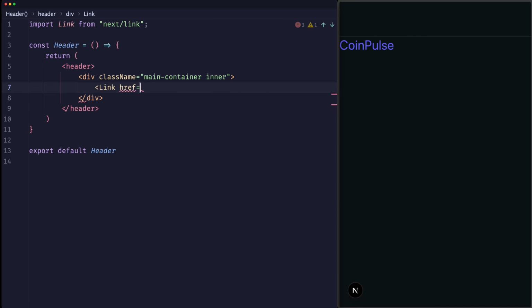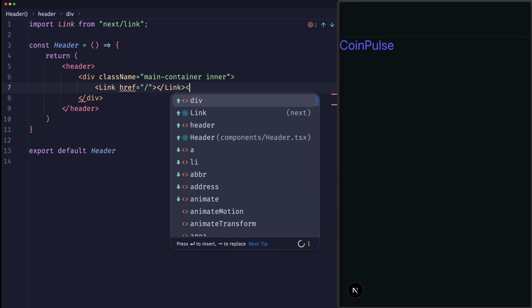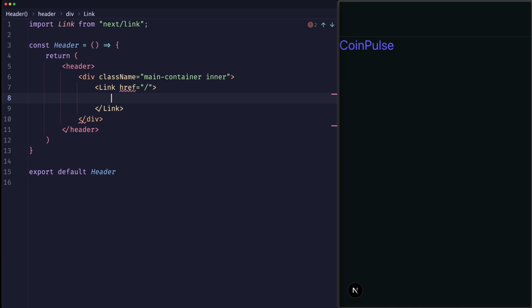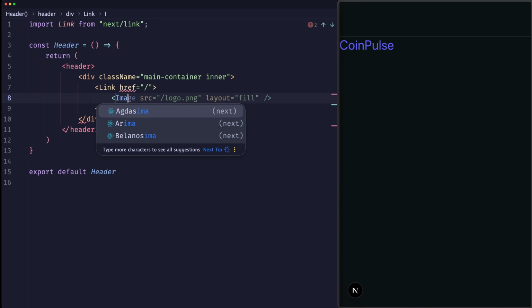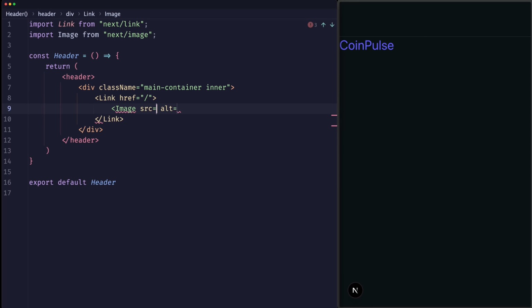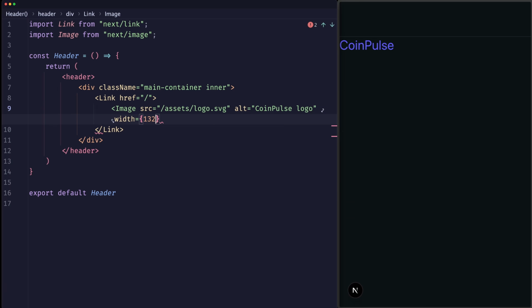That'll have an href pointing to /, which is typically the homepage. And within it, we want to display our logo. So I will import the image component coming from next image with a source of /assets/logo.svg and an alt tag of CoinPulse logo. Finally, we'll give it a width of about 132 and a height of about 40 pixels.